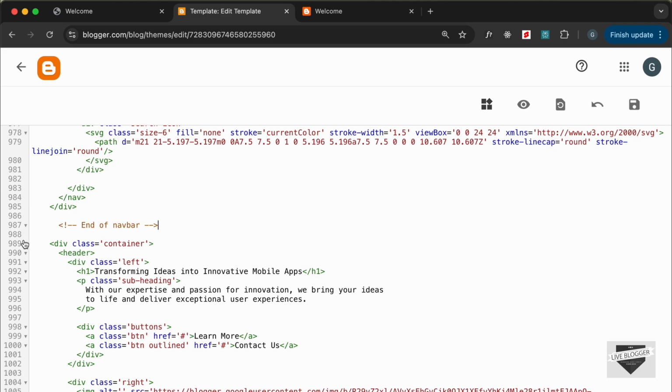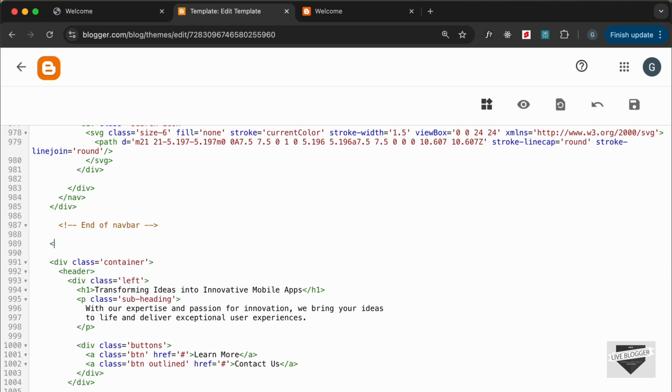So for that, let's go ahead and add an if condition over here. So in Blogger, you can just type less than b:if, and you can add the condition inside the cond attribute. Now there are multiple conditions in a Blogger website. So the one we're going to use is data:view.isHomepage. So this will check whether we are on the home page.